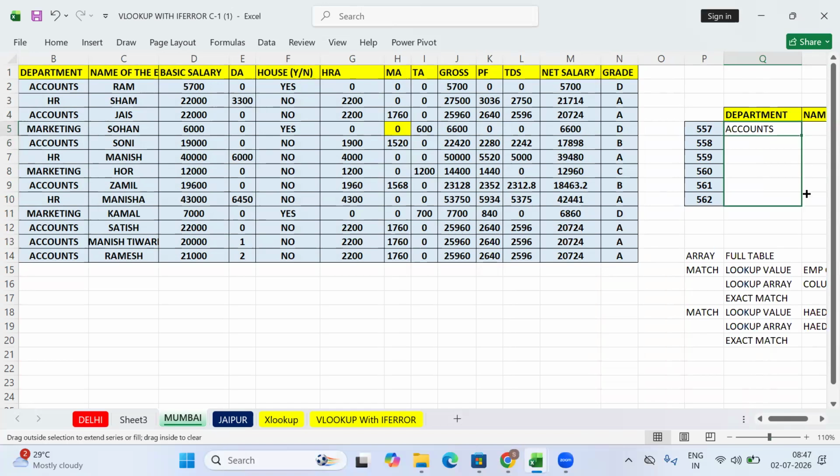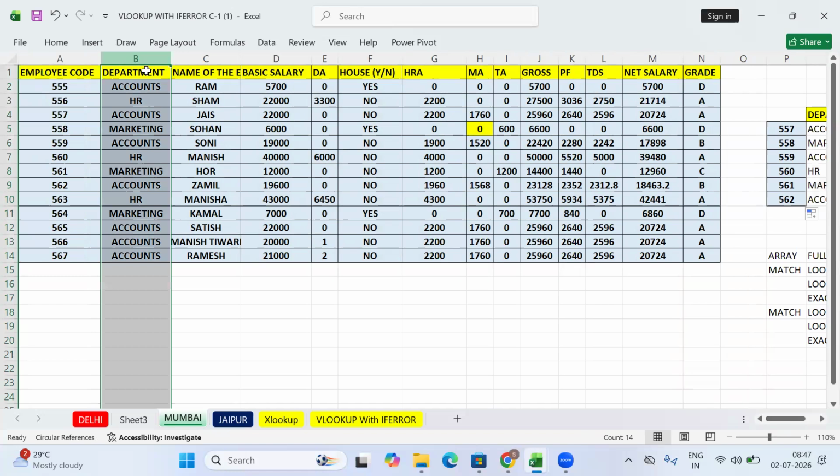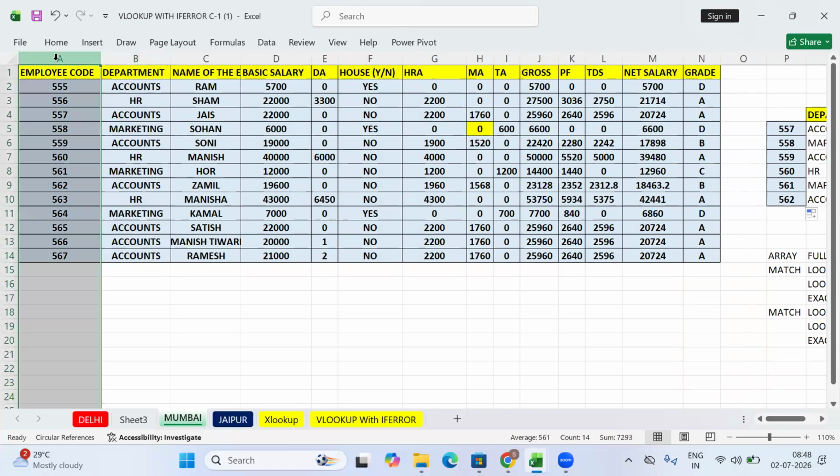Sorry, ma'am, how did you select two? Because see, this is your department, na? This is your department column and my table is starting from this column. So it is the second column of the table, na? Okay. We will count, right? Yes.